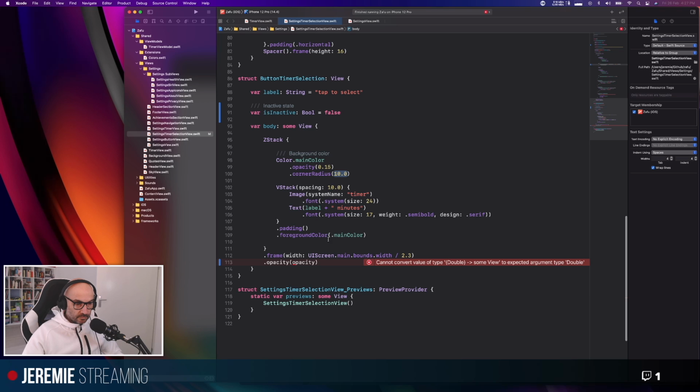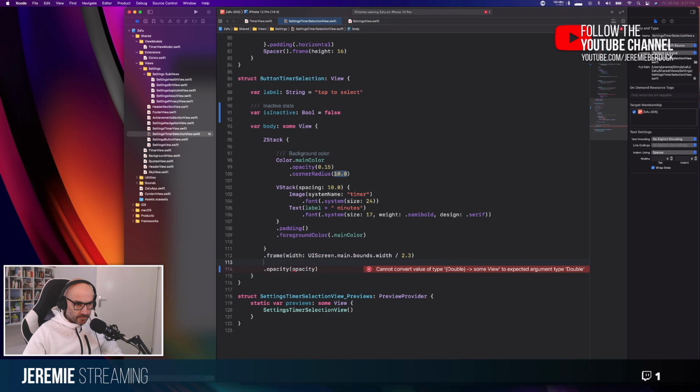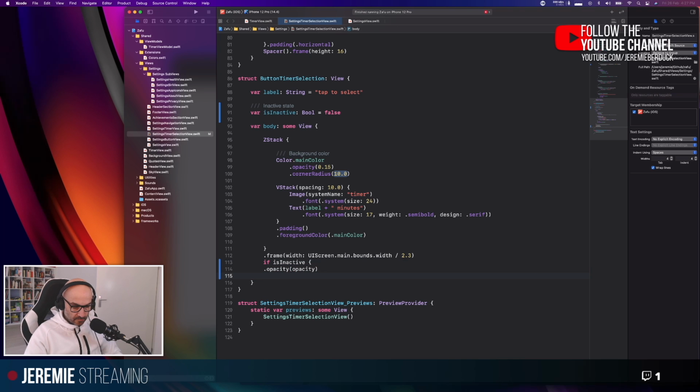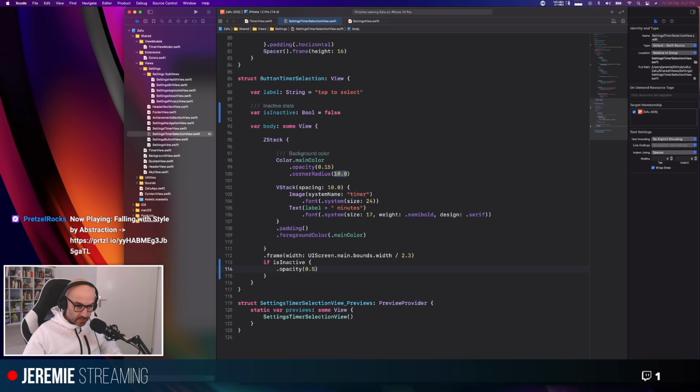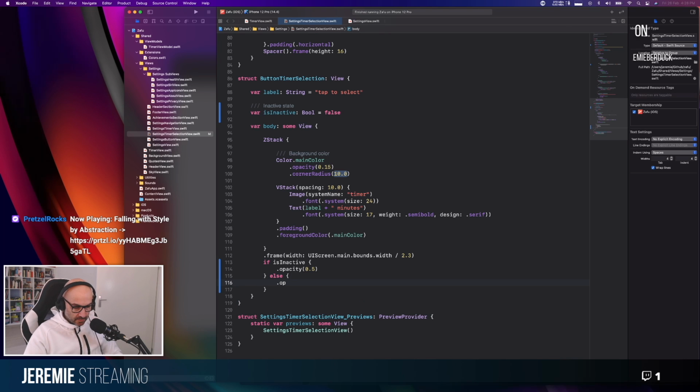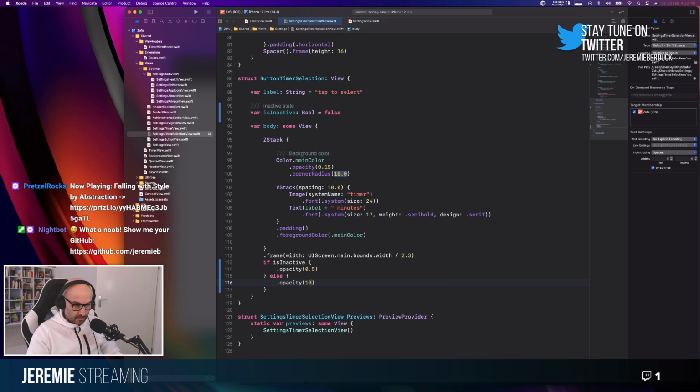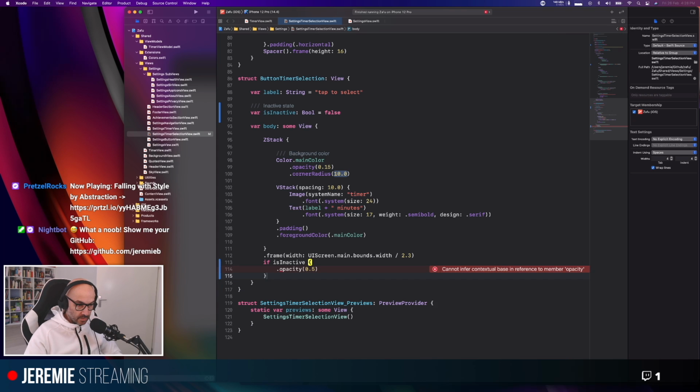And if is inactive, opacity is equal to 0.5 for now. Else, I'm not sure we can do this with opacity 1. No, I'm not saying anything if there is anything. No, it doesn't, because the default one is opacity 1. Cannot infer contextual base to member opacity. Yes, that's what I mean.